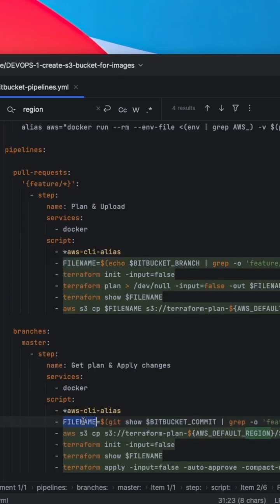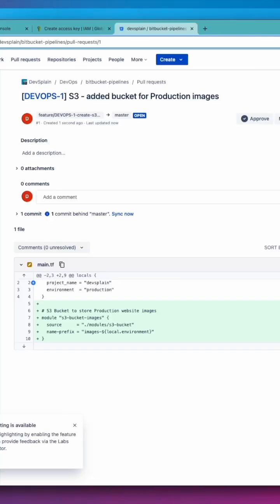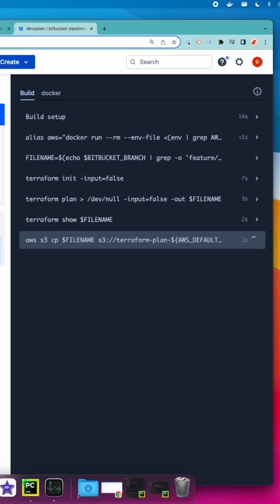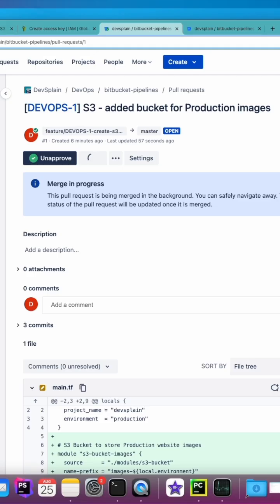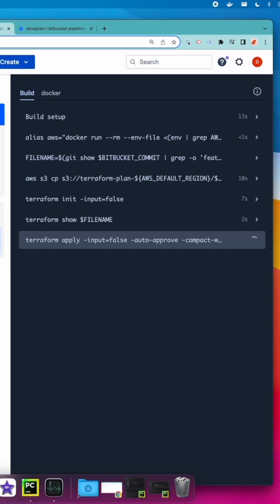It'll parse the merge commit message to get the file name, download the file from S3, run Terraform in it, show, and apply. Once we open a pull request with our proposed changes, we can see the pipeline planning and uploading the plan file to S3. Once the pull request is merged, the second pipeline will get the file from S3, run Terraform in it, show, and apply.